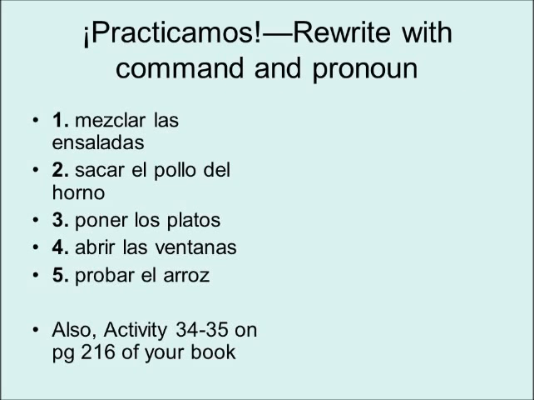Okay, we have several practice activities here on the screen. The first one are 5 sentences where I'm asking you to put this in the command form along with the pronoun. So like in numero uno, instead of to mix the salads, you're going to say mix them. Okay? And so you'll have a one-word response, possibly with an accent mark. Also, I would like you to complete activities 34 and 35 on page 216 of your textbook. Pause the video here and complete those activities. Then, as we restart the video, I will go through the responses for all 3 of them.